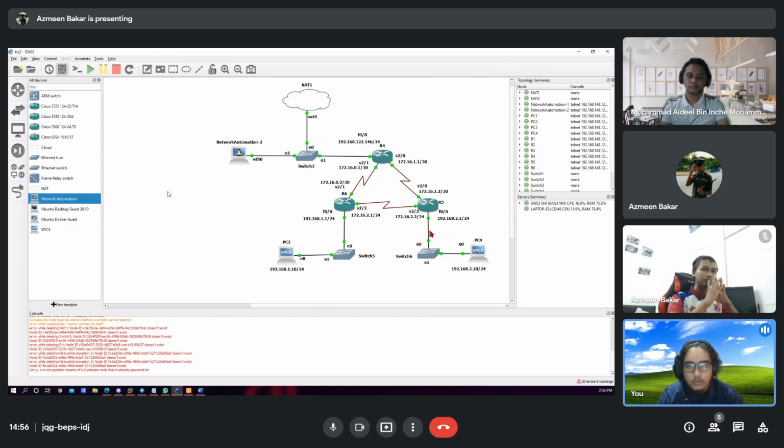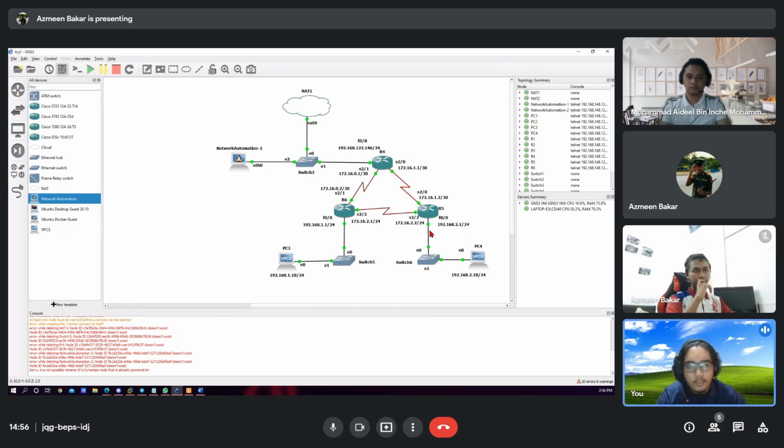For the first presenter is Muhammad Aidil bin Encik Muhammad Datar. The second presenter is I, Muhammad Aidil bin Ahmad Jafri, and the last presenter is Azmin bin Bakar. Now I will pass this presentation to the first presenter, Muhammad Aidil.